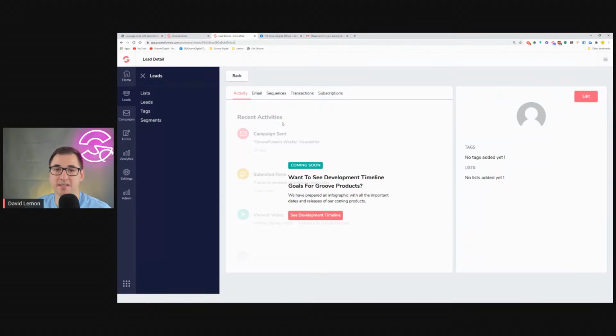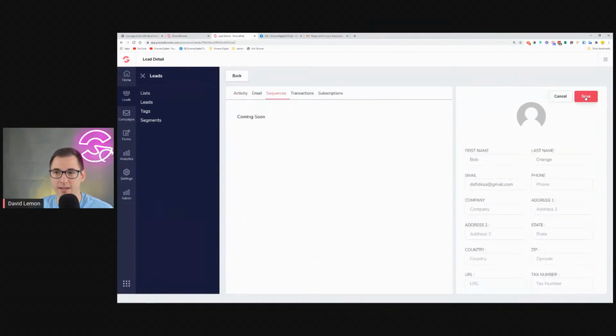Here we will see the recent activities, like they purchased something, or they signed up to a newsletter, or they changed tags, or things like this. Here we will have other information like sequences, emails, transactions, subscription. You will be able to have a look at that.